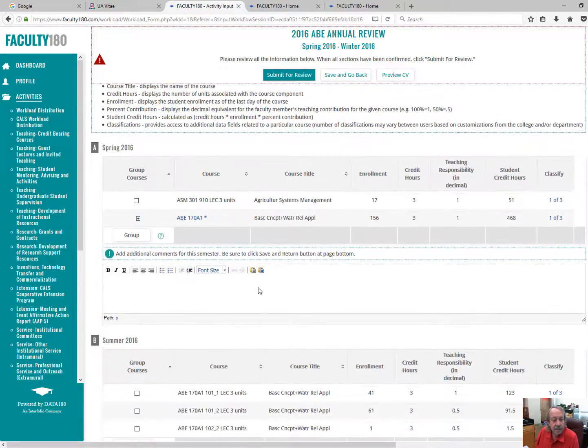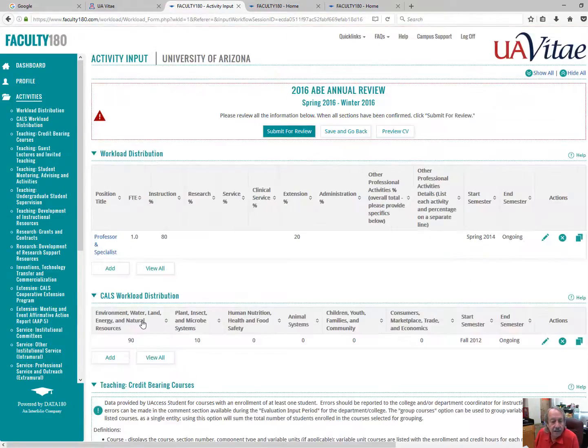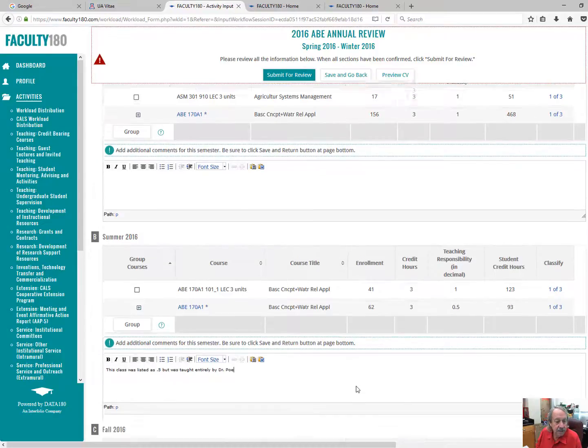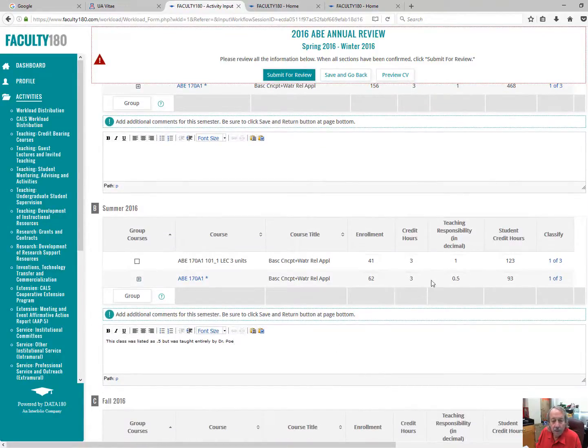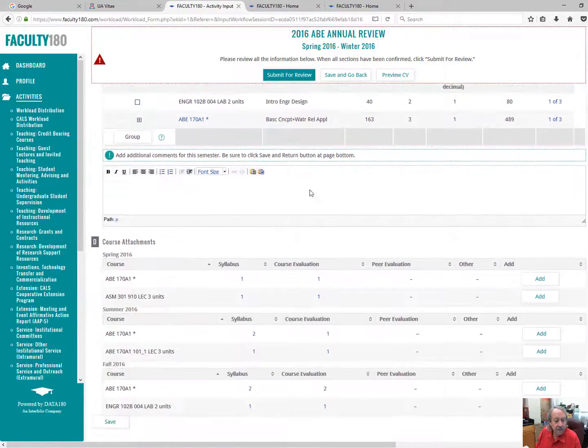This is also a nice time to be able to add comments, and I'll show you right here in summer. I've got to do the same thing. I've got one honors student here, so I'm going to group this class. And this example I picked out because I've got the teaching responsibility listed here as 0.5. This should actually be full credit. So I'm going to make a comment here. Alright, so now I've got a comment in there to explain why I've only got half credit for that class. And we've got everything else grouped now properly.